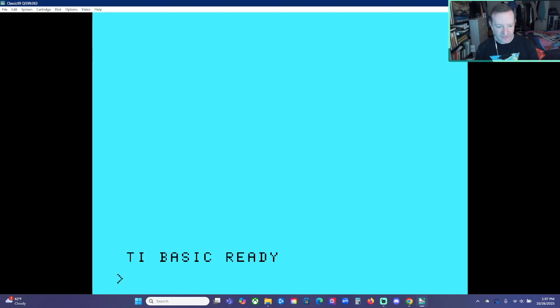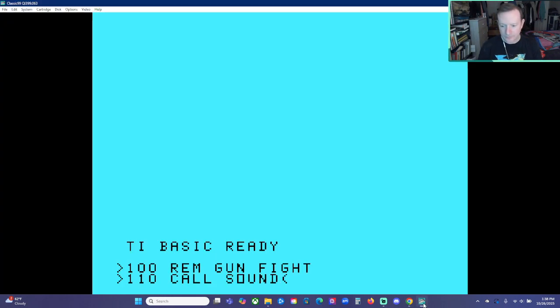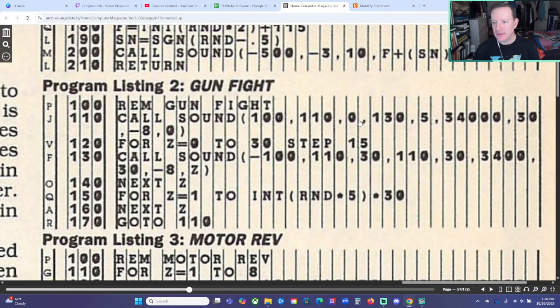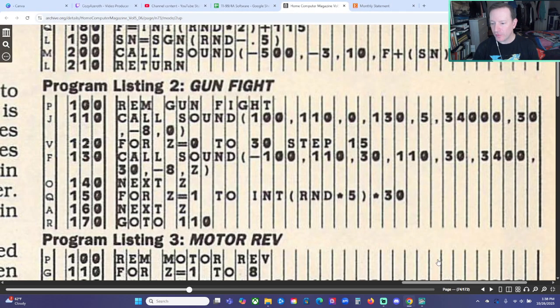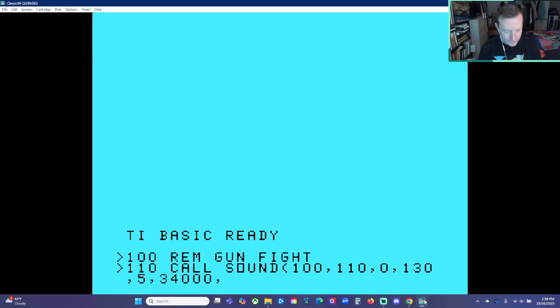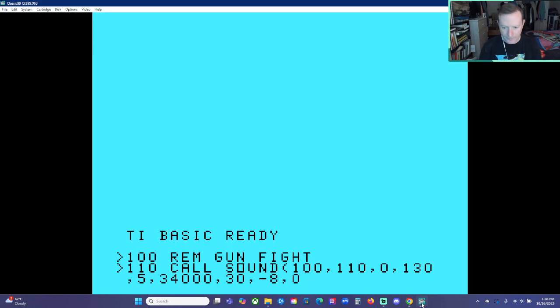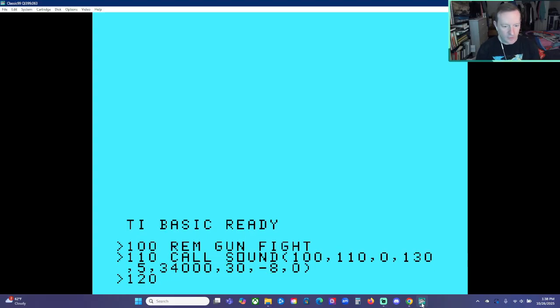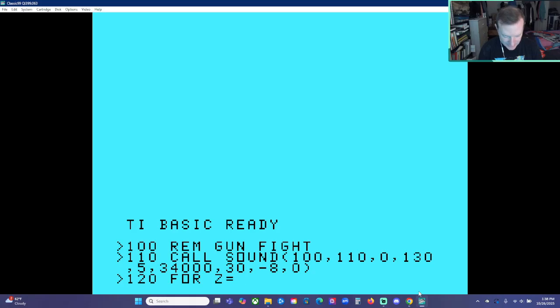Okay, 100, remark Gunfight. 110, call sound, 100, 110, 0, 130, 5, 34,000, 30, -8, and 0. 120, for Z equals 0 to 30, step 15.